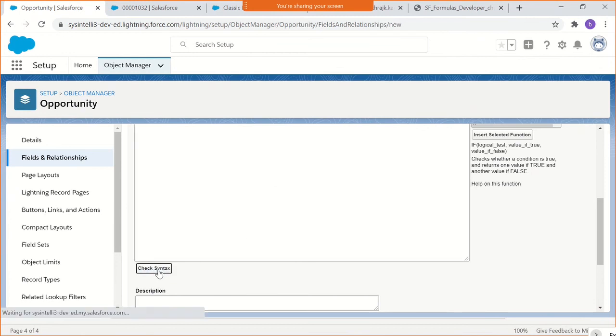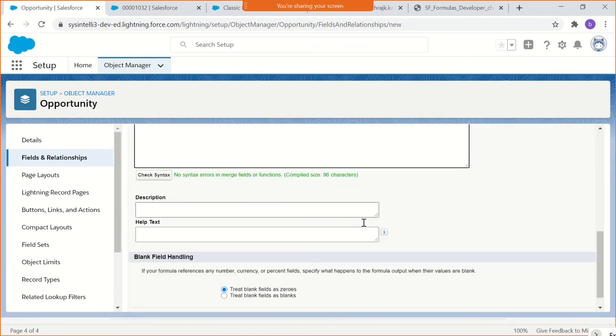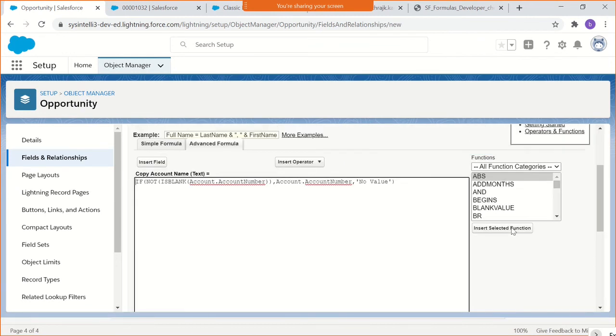So let me see. Logical check syntax. Syntax wise is perfect. Everything's good. Guys, you getting? I'm just putting in a simple if statement, putting a condition where this should not be blank. I'm just checking that it is blank. If it's not blank, then do this. Else, put no value.